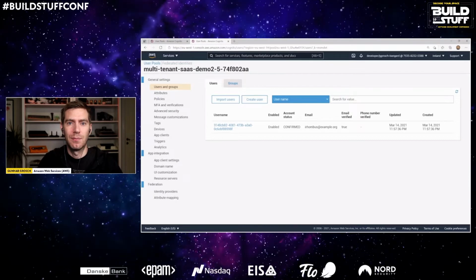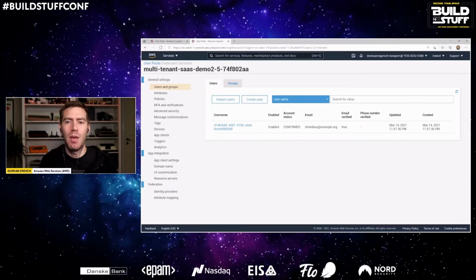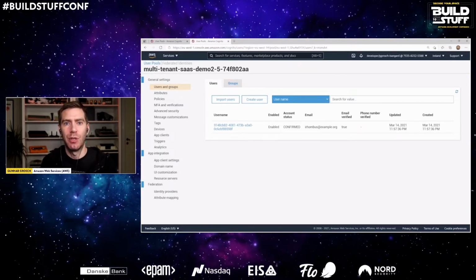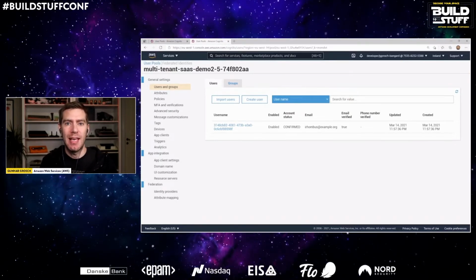So that was having one user pool. It means that we aren't able to isolate our users. We need to have a way to separate them in that user pool.